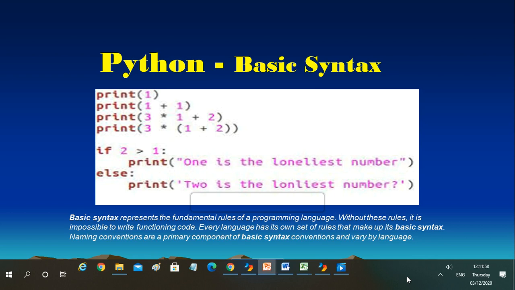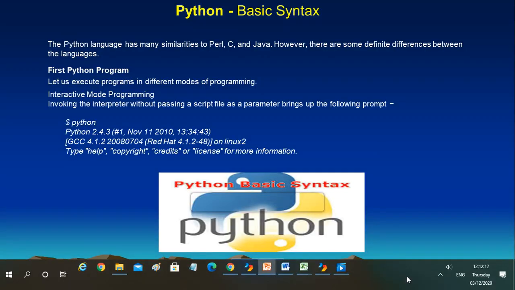So, every language has its own set of rules that makes up its basic syntax, and naming conventions are important components of basic syntax conventions, or whatever rules are there. You have to follow that so that your program becomes efficient and it performs the way you want it to perform. Now, the Python language has many similarities to Perl, C and Java. However, there are some definite differences between these languages.